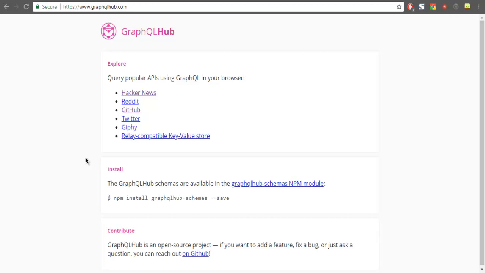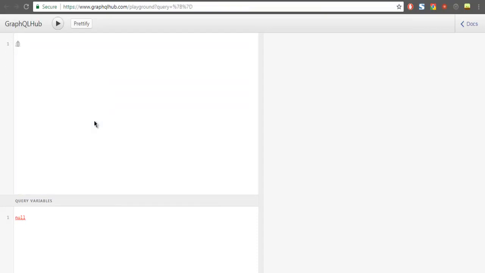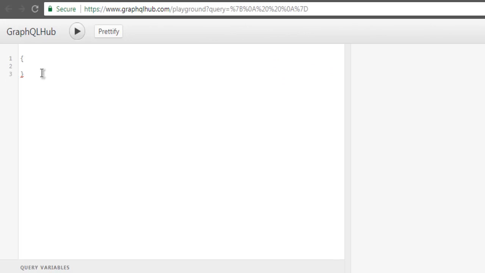So let's take a look at how to make use of required fields in your GraphQL query. So go to graphqlhub.com and here choose this GitHub API browser. Okay, in a new tab you will get this query browser. You can remove the defaults, and just add curly brackets.